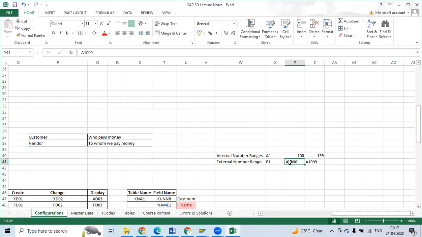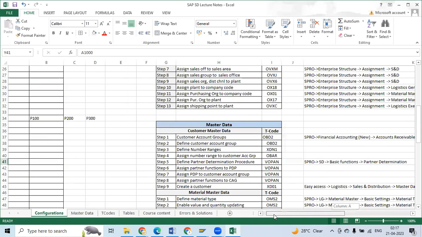And also sequentially we have to manually maintain the numbers, the customer numbers. It's not only for customers, for any master data, material master data, customer master data, even for documents which we create, the customer sales order and enquiry document, delivery document, all these documents we have to maintain number ranges. Okay, so we have two types of number ranges, internal number range and external number range.